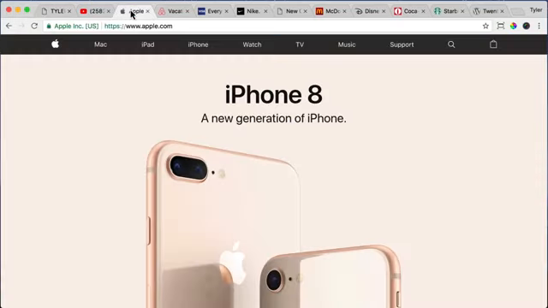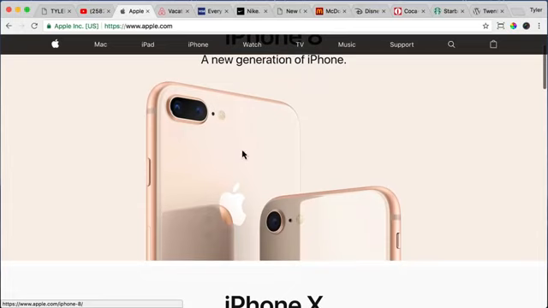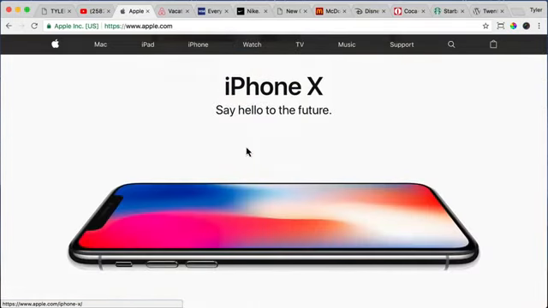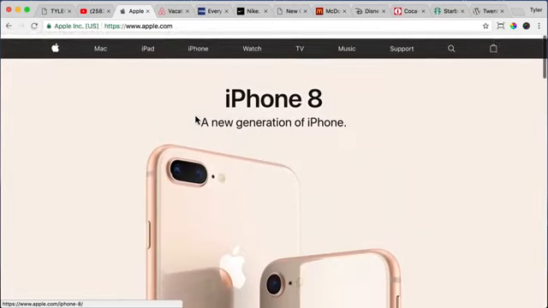Let's check out Apple. We have a menu up here, all very compact with a logo, headline, subheadline, and the call to action is, of course, to click on the iPhone 8 or the iPhone 10, which I like to say iPhone X, I don't know.